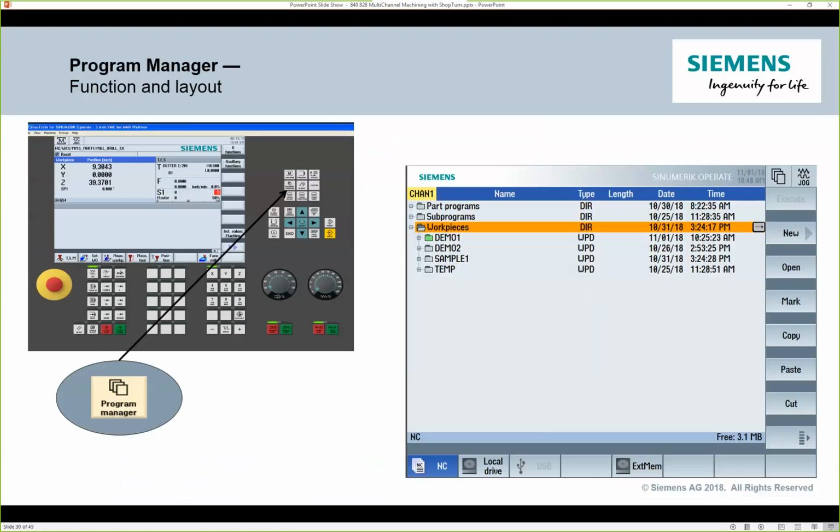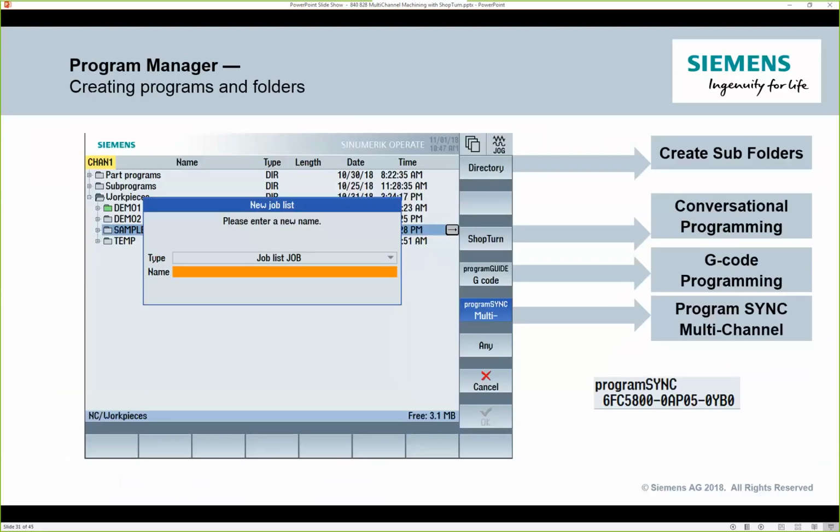The reason being is because there's a new function called program sync. As long as you have it activated, and it is an option, but generally speaking, you're going to see this activated on machines with this technology. That's the option number right there, I gave you that 6FC number. But as long as you have the program sync option, you're actually going to create what we call a job list. And this is where things change, and this has to be done in the workpiece folder.